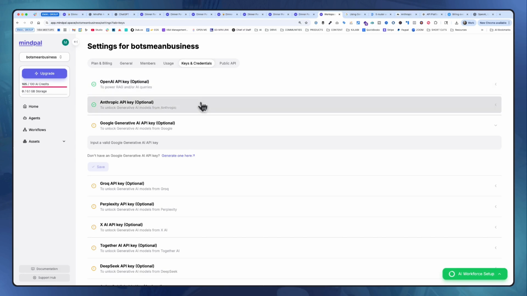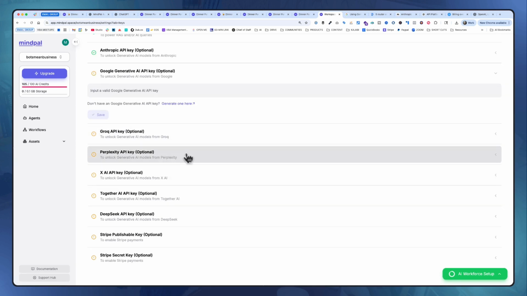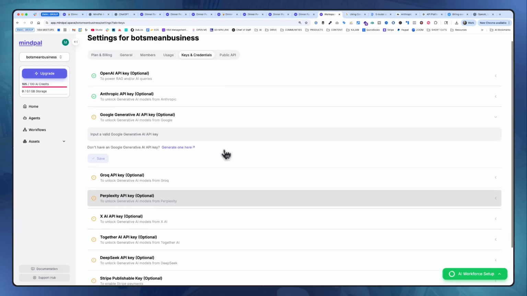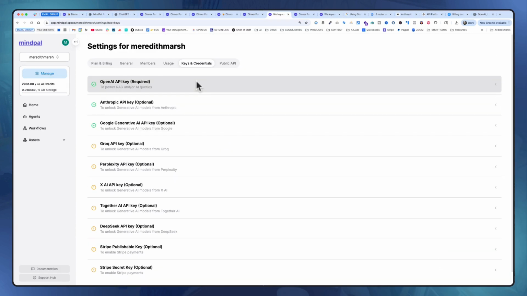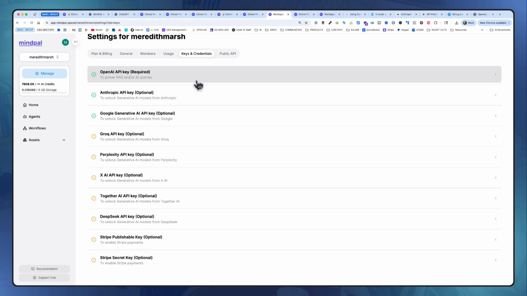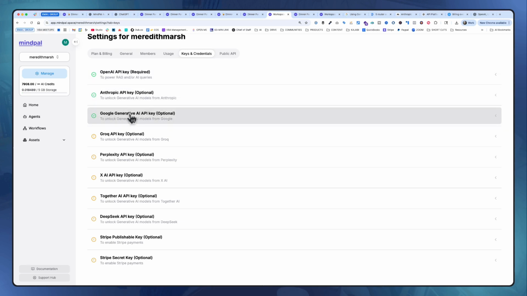OpenAI and Anthropic API keys are the two that I definitely recommend connecting, as well as the Google Generative API key. So if you hit generate one here and follow the steps, you can generate your own Google Generative AI API key. That's a mouthful. And if you commonly use Grok or Perplexity and you want access to that API, you can go set up your accounts with them and grab your API key. I don't have those, but I'm sure they're set up very similarly to OpenAI and Anthropic. In my main account, all I have is OpenAI, Anthropic, and the Google Generative API key.